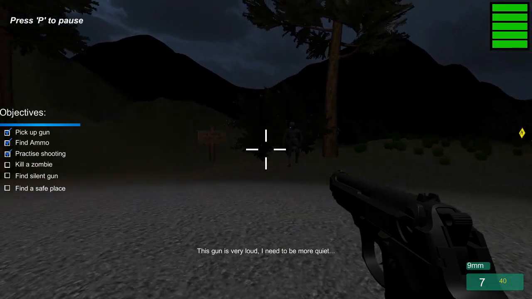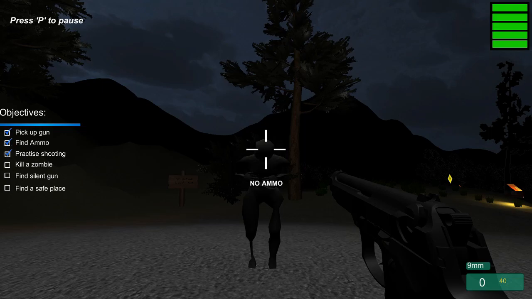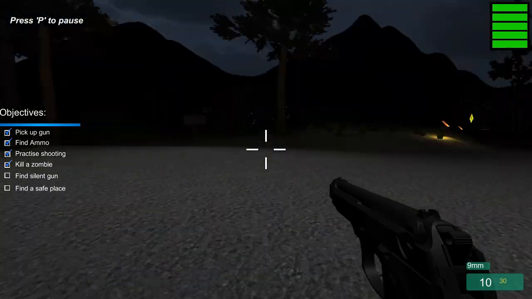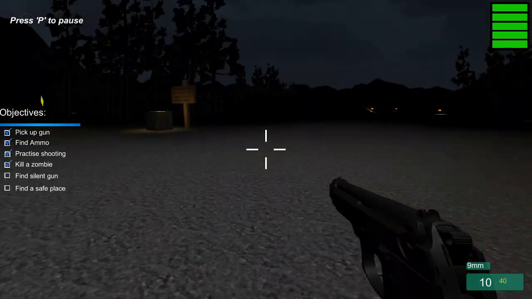It's very loud. Whoa! There's something coming at you. Zombie. Says I need to be quiet, and I've immediately shot a zombie in the face. That zombie died like you really hurt his feelings.